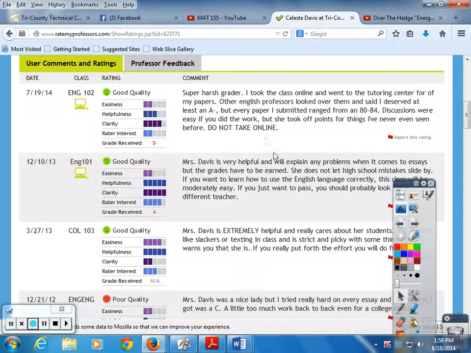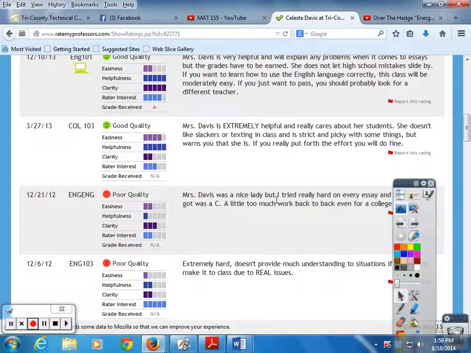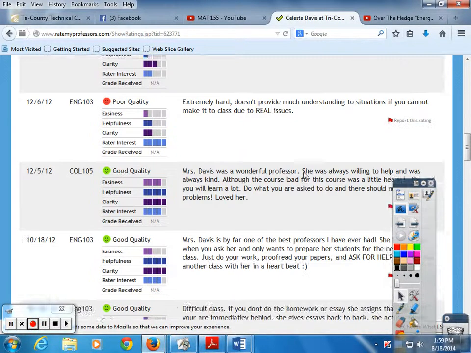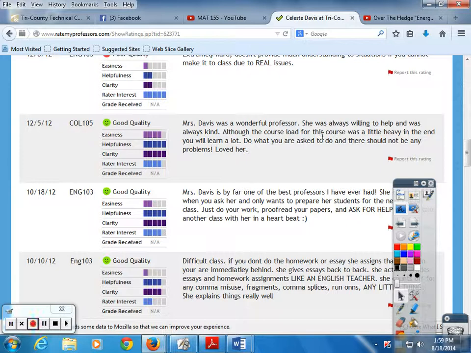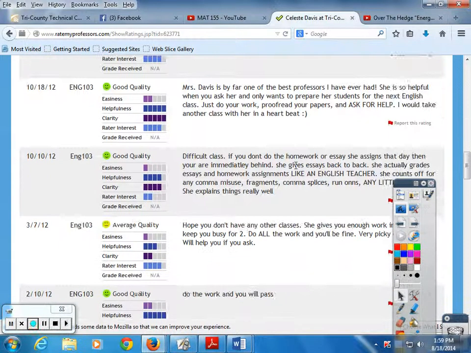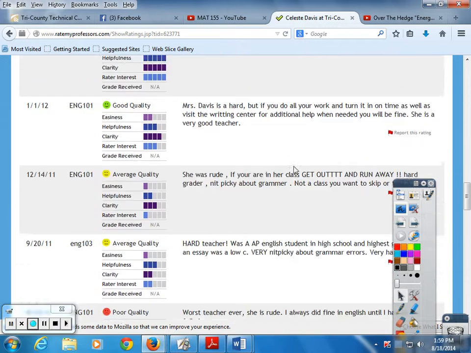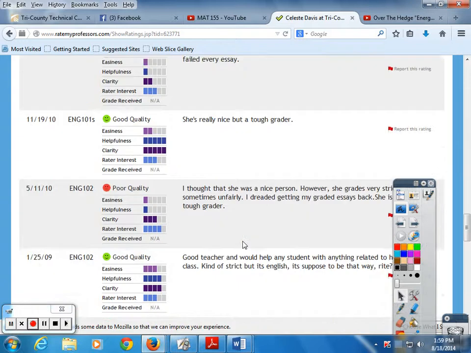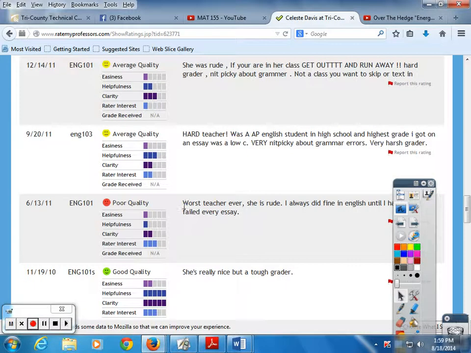Think I'd switch. Very helpful. Nice lady, but I really tried hard, extremely hard. Doesn't provide much understanding. Wonderful professor, loved her. She's got a lot of smiley faces and halfway smiley faces. Worst teacher ever. She is rude. Scare day. Okay. Drop day is 1 to 3 days after the first day of class, so you can still drop.